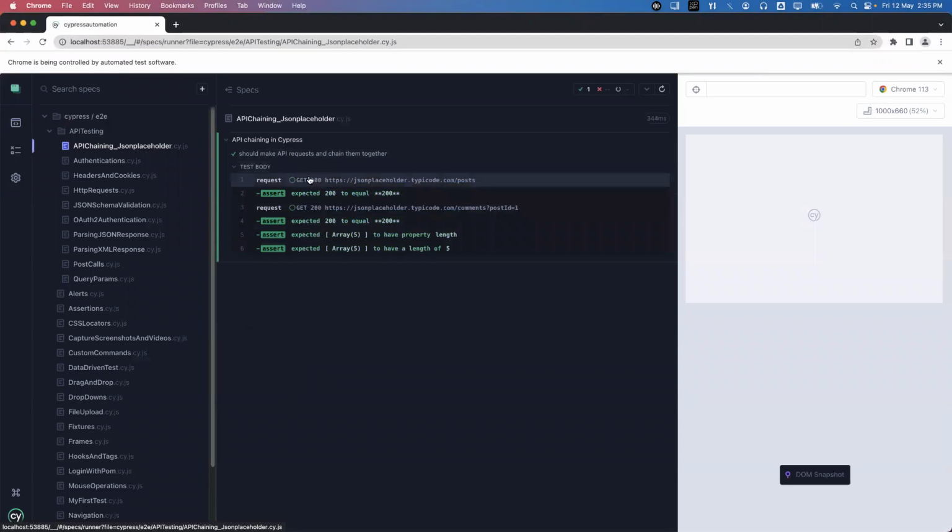Now you can just look at this. We are sending the first request, and the status code is matching. And now you can observe that in the first request, whatever ID we have captured, that ID is substituted in the second request. Now again, the status code is equal, and the JSON array again contains 5 items. They are basically comments created for a single post, that is post ID equal to 1.